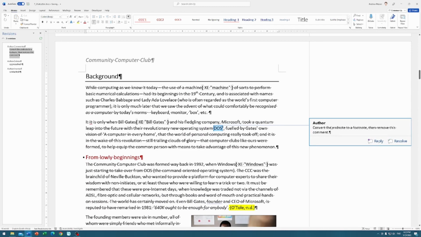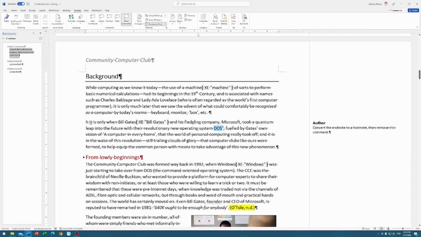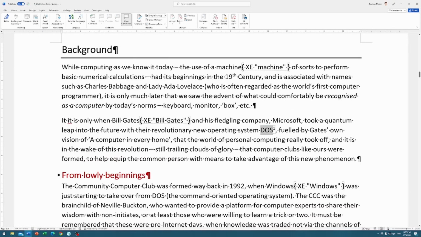And so you can either select it and push the delete key, or if you go to the review tab, you can also delete the comment from here. Both work. There you go, the comment has now been removed. So that was for 2 marks.